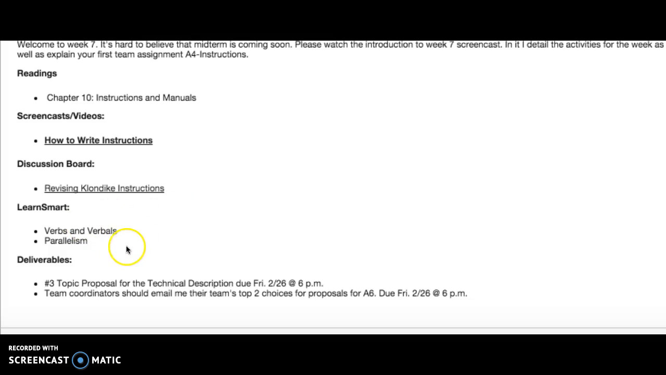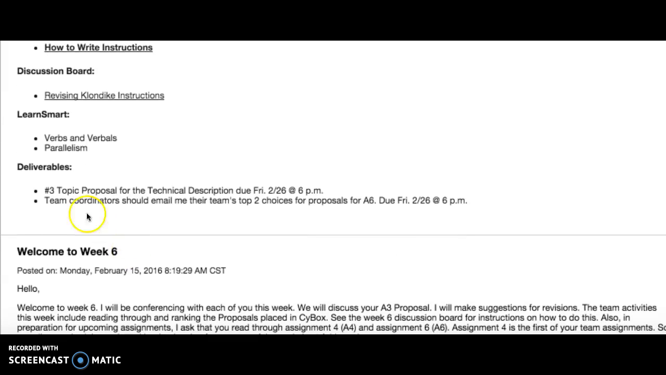Of course, you have Learn Smart like usual, and then your deliverables for this week, which are your topic proposal, the revision of that, which is due Friday, 2/26 at 6 p.m. And then also, team coordinators should email me their team's top 2 choices for proposals for assignment 6, and that email is due no later than Friday at 6 p.m.